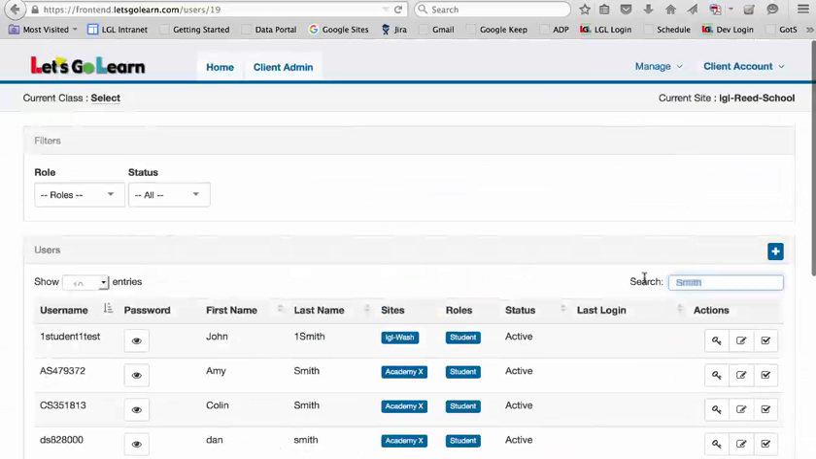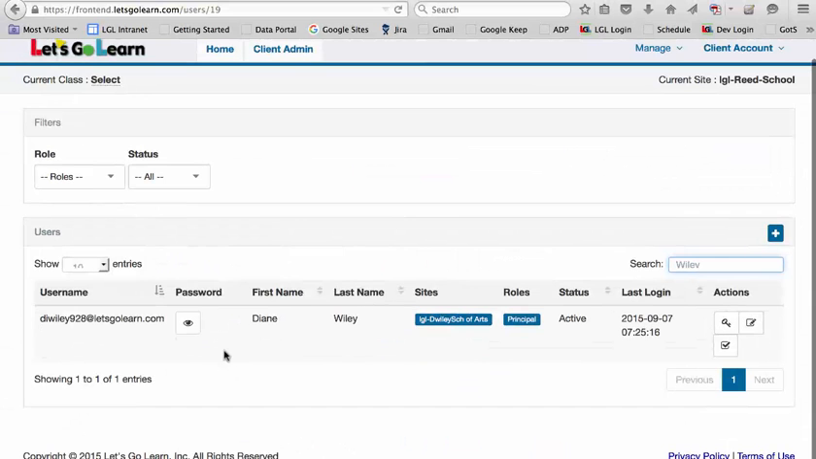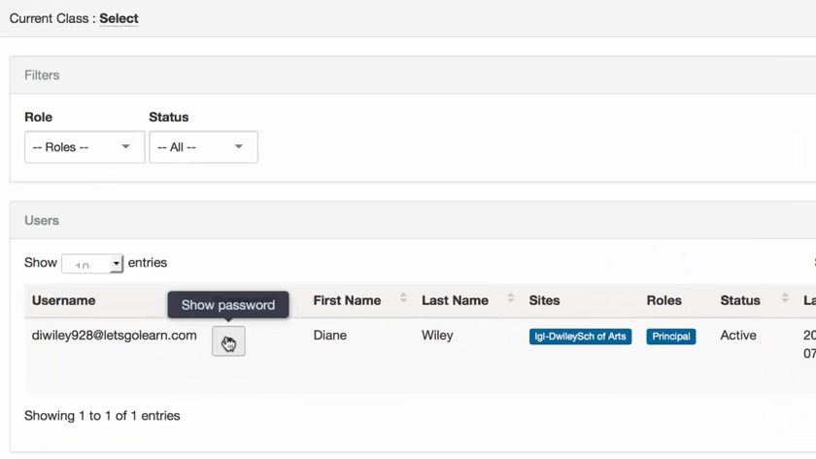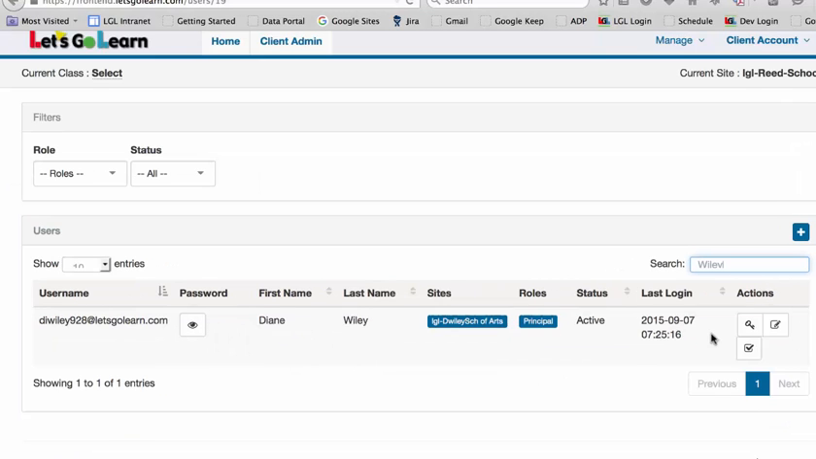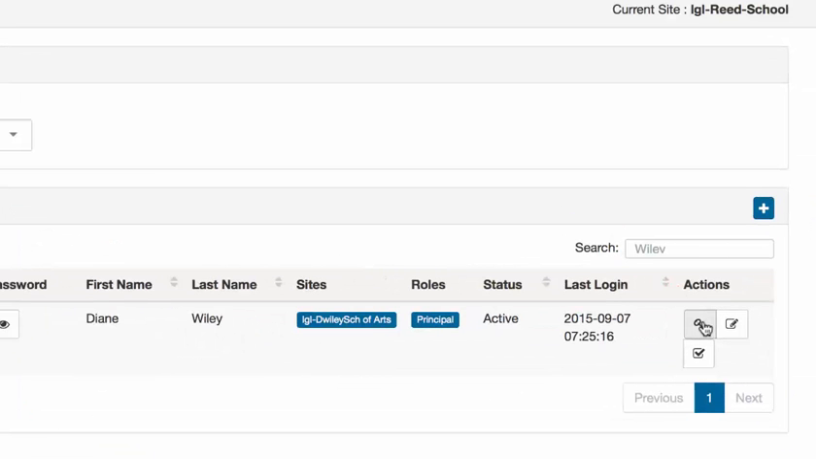If I type in Wiley, I see that there's a principal called Diane Wiley, who is a principal at this particular school. Obviously, this is our demo account, but I can see that Diane's role is principal, and the site is the Diane Wiley School of the Arts. And this is her login. You can click on any of these little eyeball icons, and that'll show the password for that particular account. If you want to morph and jump into that account, I can just click on the key, and I could automatically jump in.